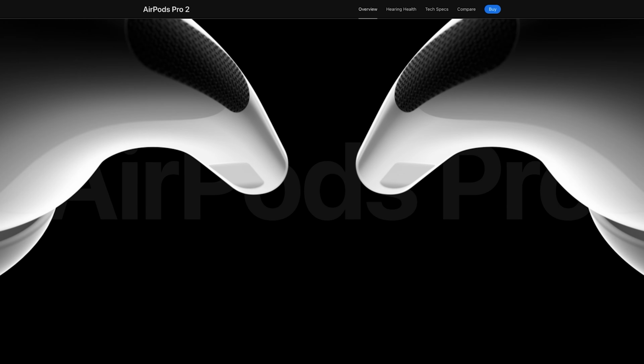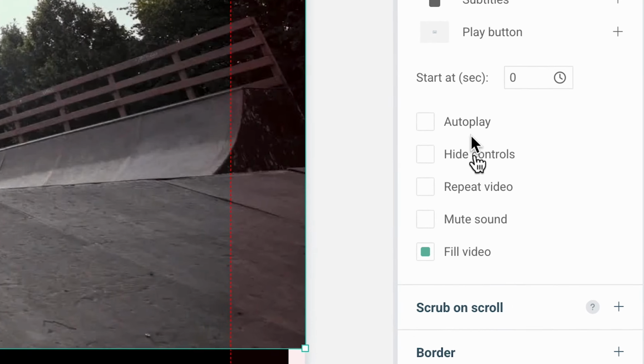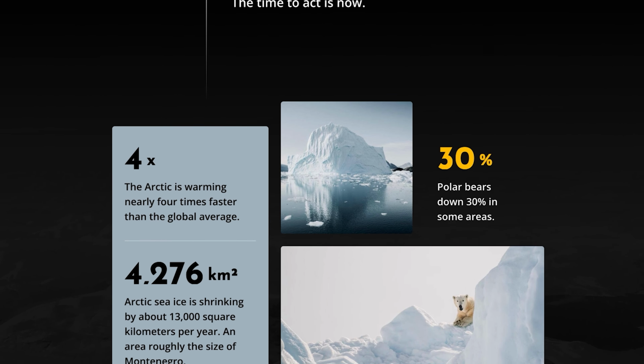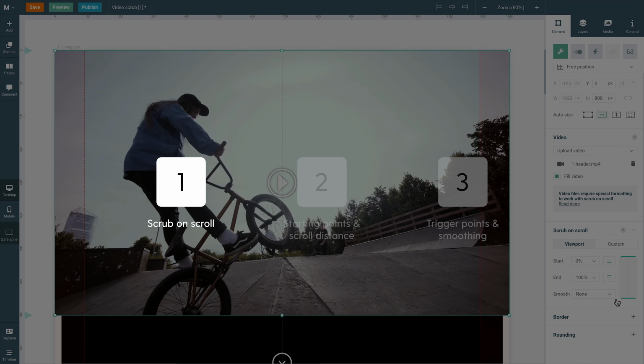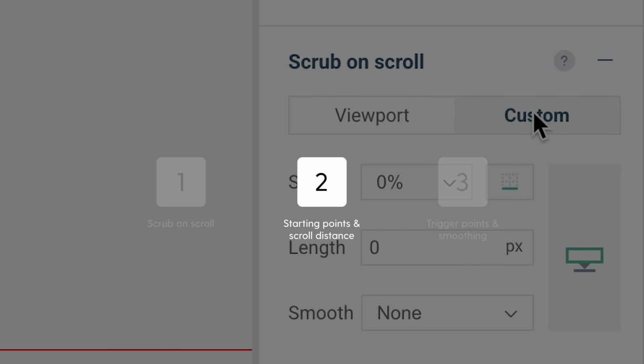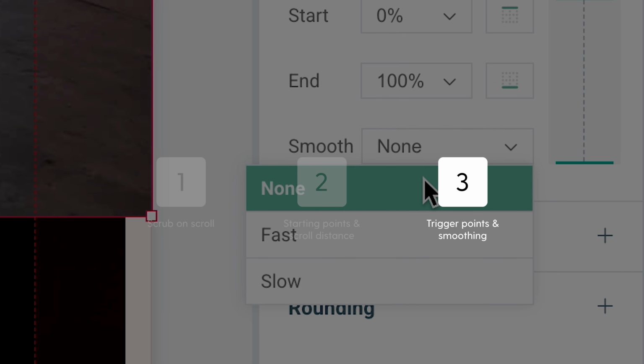Alright, so we've just covered the Scrub on Scroll effect that's used by companies like Apple to achieve amazing effects on their product pages. We learned that we can use this effect with many element types, such as Lottie files, counters and image slideshows. We added the video to our canvas and enabled Scrub on Scroll. We learned the differences between the viewport and custom starting points and scrolling distances, as well as the element triggers and smoothing option that further define our video. And that's all there is to learn about the Scrub on Scroll effect in Maglr Pro. Now you're all set to start using this effect in your own projects.